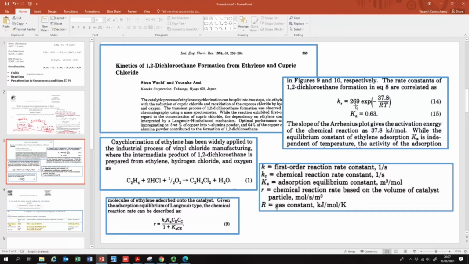Then Kr is given by 269. Kr is expressed in 1 per second, so that's perfect. This one is expressed in kilojoules, so we have to convert it into joules when we enter it into the Aspen HYSYS software. Ka is expressed in meter cubed per mole, so it will be 630 meter cubed per kilomole. I will try to write how it will look one time.